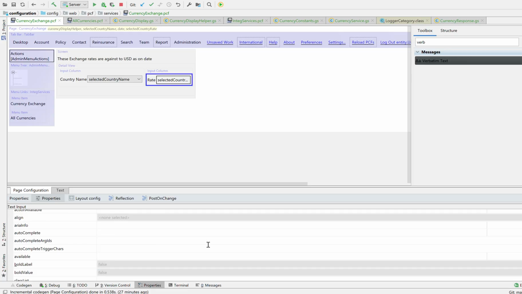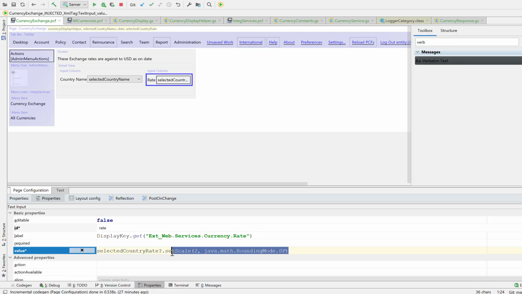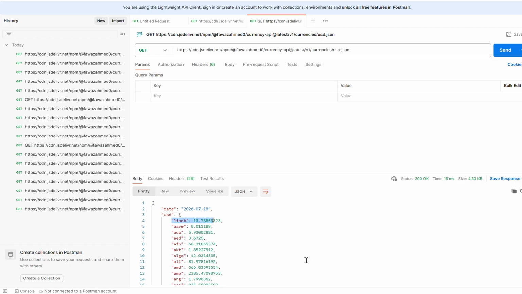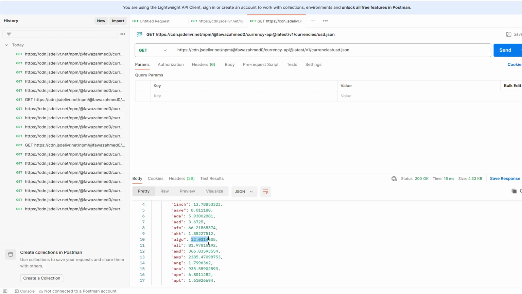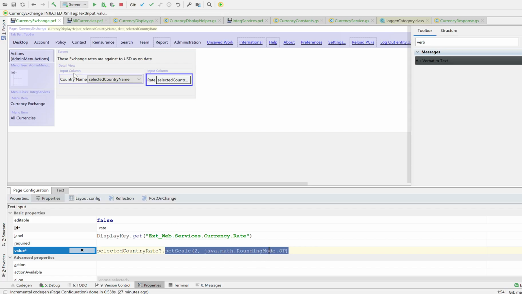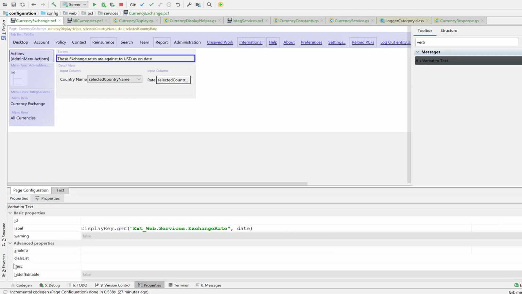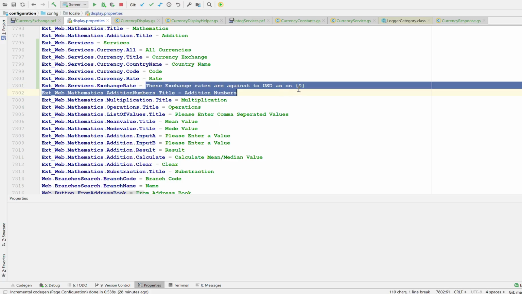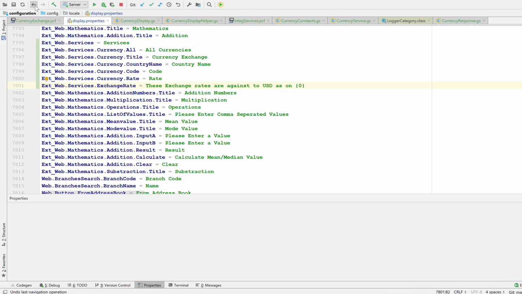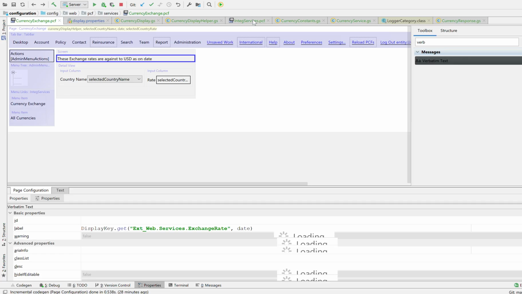That's it. Here, what I'm doing is just the set scale instead of displaying everything. If you see in the response, we are getting plenty of values after the dot. Two values are enough instead of going with all of them. So I'm doing the set scale here with the round up. And if you see, this is one of the verbatim texts, where we are passing the date, the current date. If you see this display key also, these exchange rates are against USD as on the date, whatever we are receiving from the service. The same goes with the other one as well.